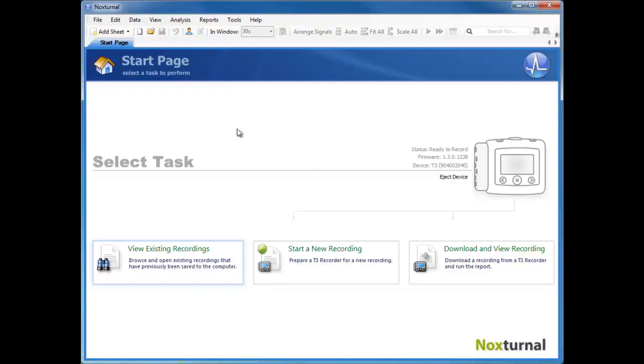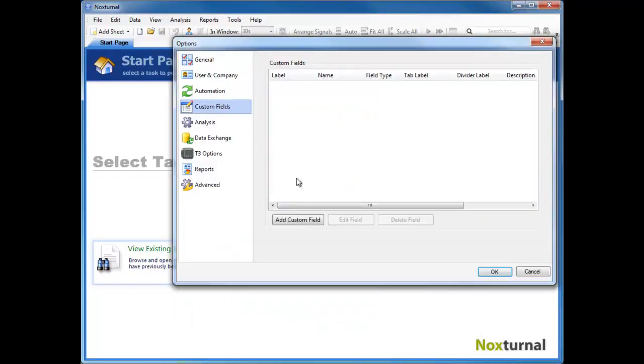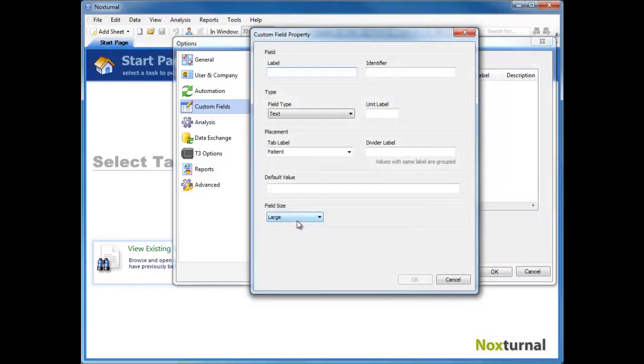So, you can create your own custom field by going into Tools, Options, selecting Custom Fields, and then Add Custom Field. In the Custom Field Property dialog, you can set a label for your custom field, and this is the label that you see when you are editing the value or editing the field. For example, let's create a label here called neck size. As you can see, the identifier is the same as the label, and this identifier is used by the system to recognize the field.